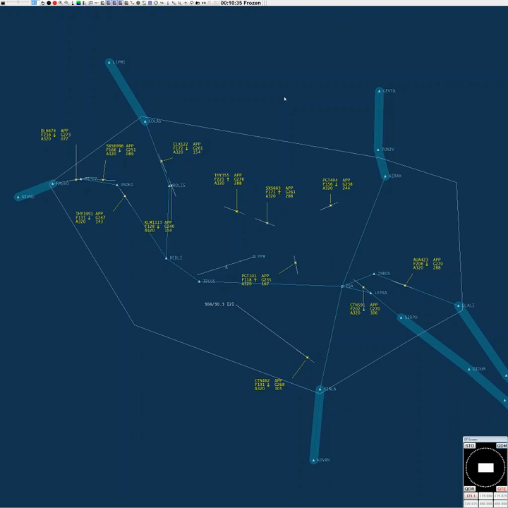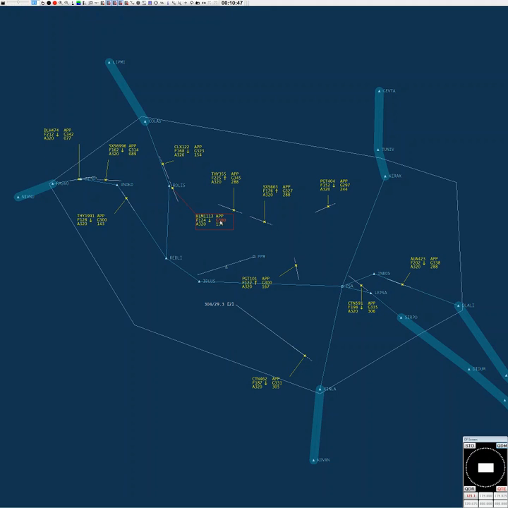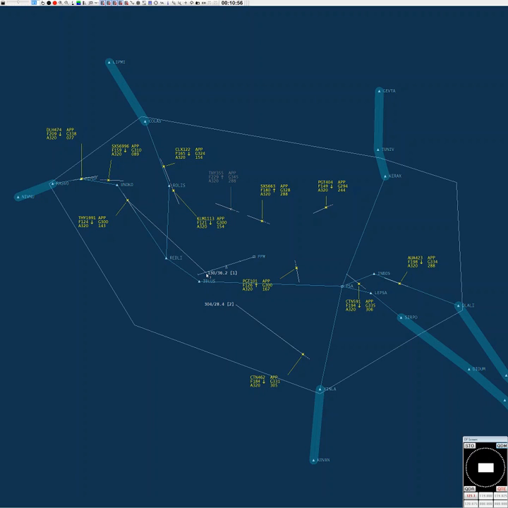Okay, we can continue. Turkish 355, contact Langen radar 120 decimal 150. 120 decimal 150, Turkish 355. Turkish 1991, turn left heading 130. Turning left heading 130, Turkish 1991.